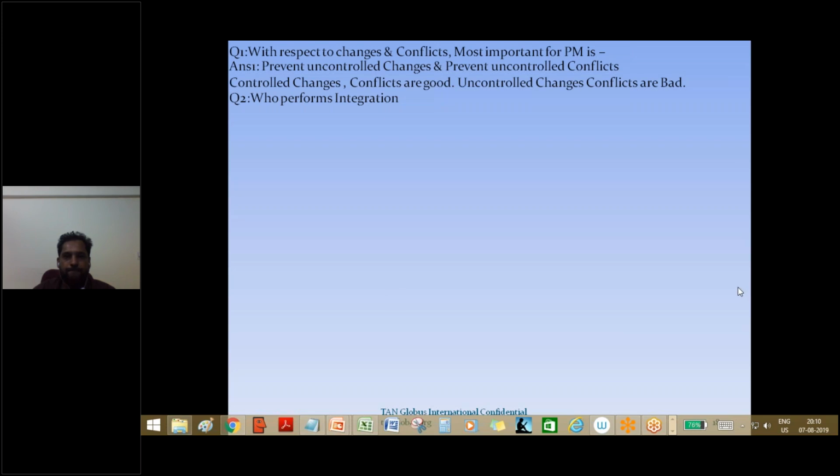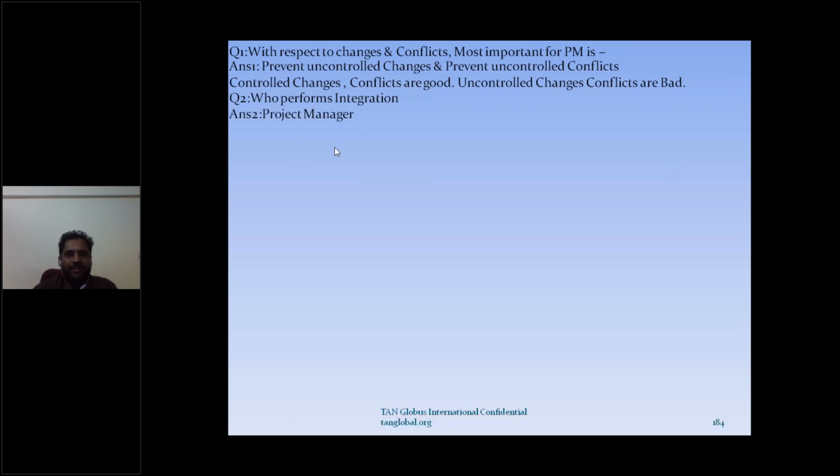Sunil? Who performs integration? Integration means the integration knowledge area. Who is the main person who does this integration? PM. Perfect. This is just a revision.